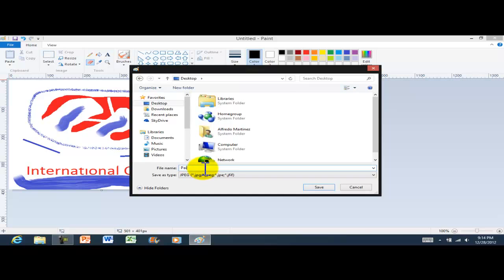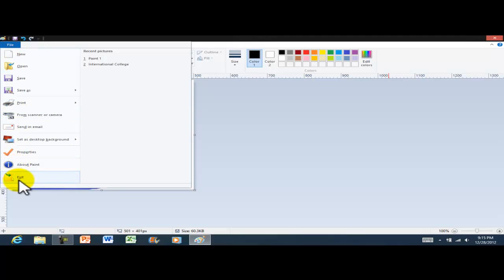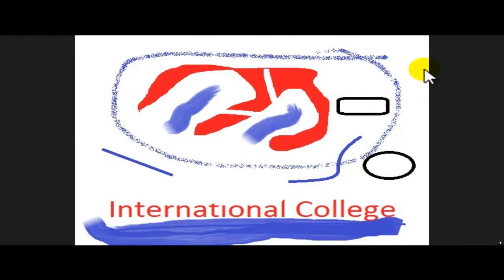I'm just going to call this Paint 1. Save. Okay, back to File, Exit, and here's my paint. I'm going to double click on the paint. It's just going to open with my picture viewer. Okay, there's my paint.